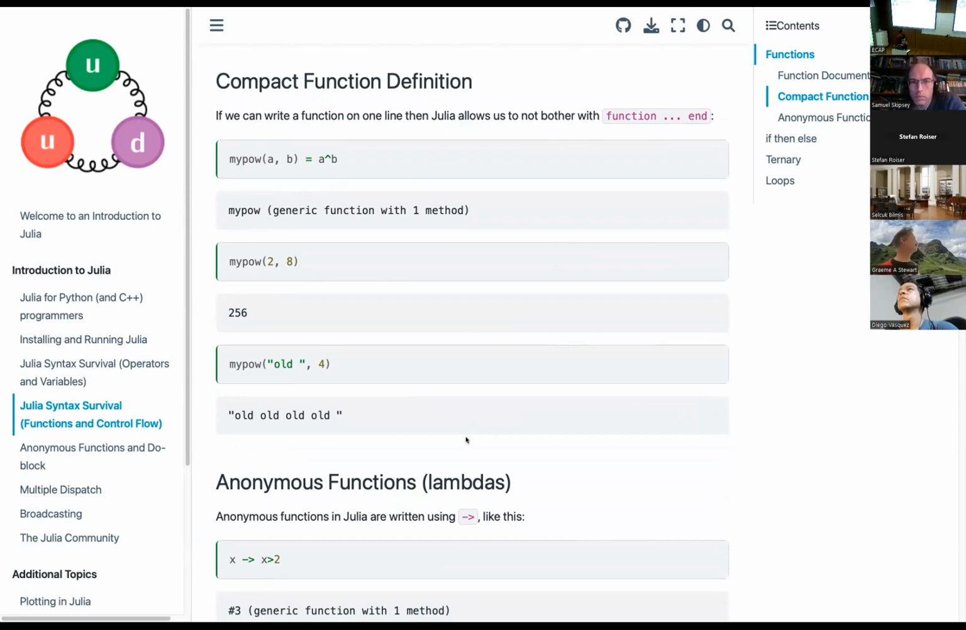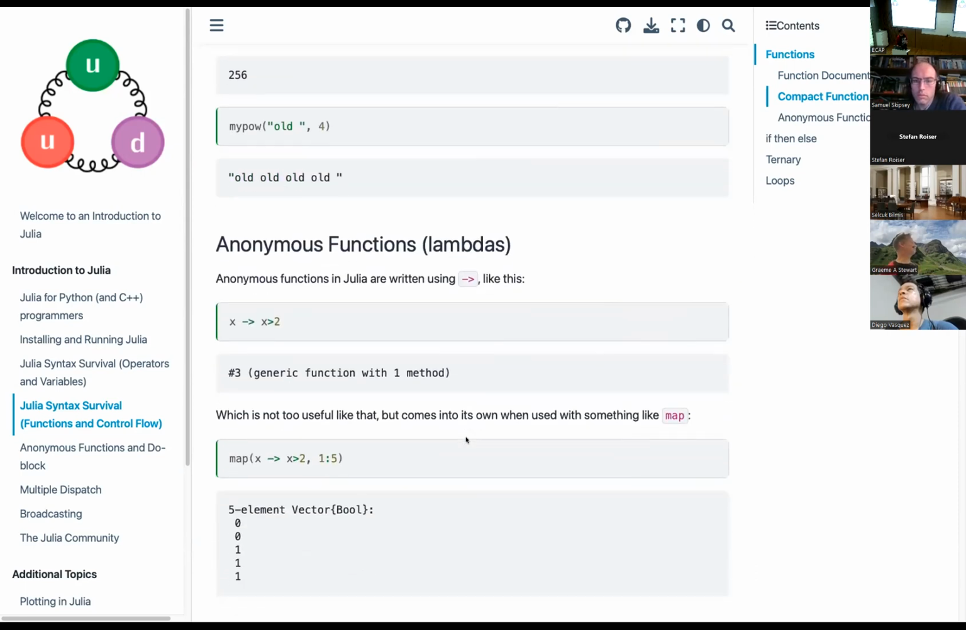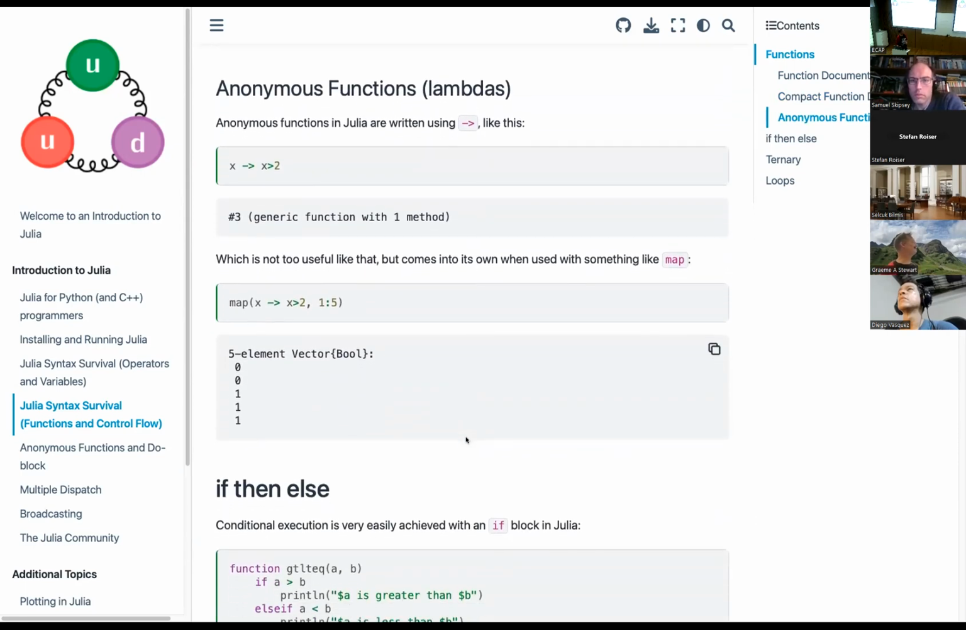So that's all right. You can have anonymous functions inside of Julia, or lambdas, as they're sometimes called. The syntax is very easy. It just uses this arrow operator here. So the value that goes into the function is x, and the value that comes out of the function is x is greater than 2. So that's going to be a Boolean that we get back from that.